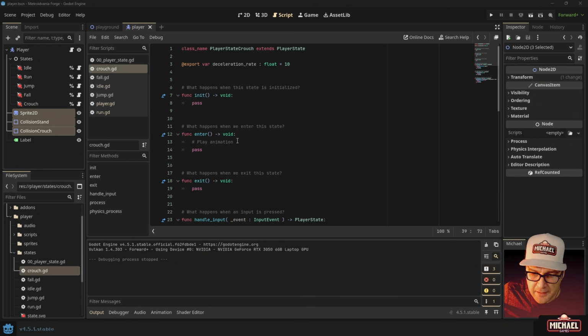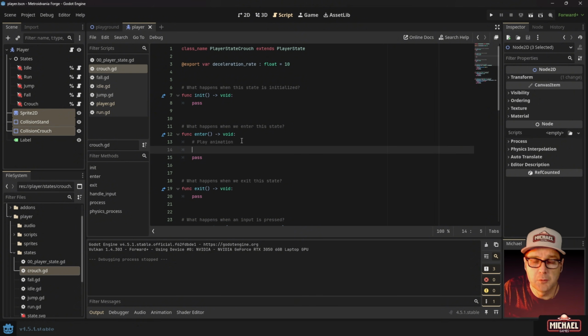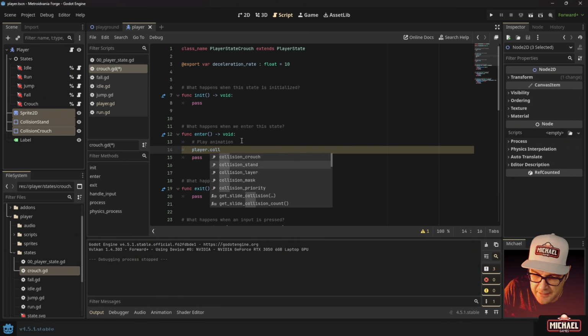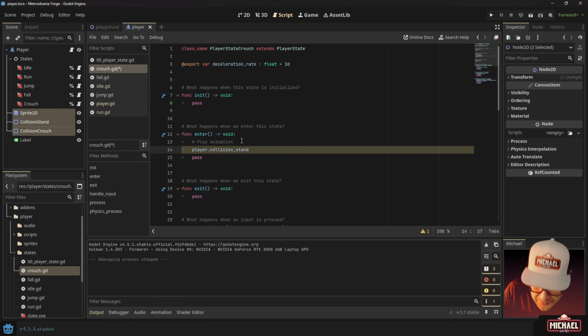And so in our enter here, obviously we're going to play an animation when we have it. But right now what we can do is enable or disable those collision shapes accordingly. And so what we want is to disable the standing collision shape and enable the crouching one. So we're going to say player dot, and then the first one is collision stand. I know alphabetically crouch came up, but let's go ahead and just do this one. And then we can say dot disabled equals true. Okay, so that's going to disable the stand state.